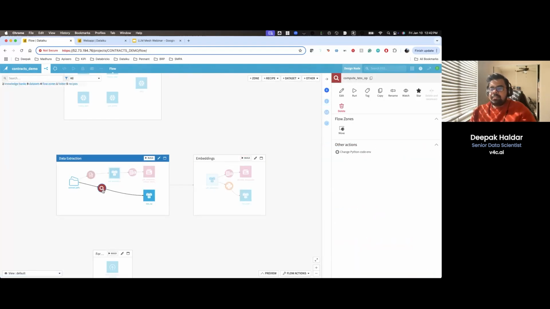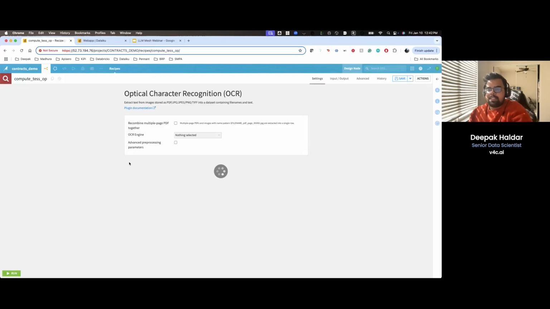Here what we see is another recipe that we have from Dataiku, which is OCR. This OCR is basically used for extracting images. If you're dealing with documents that are image heavy, or for example you're dealing with any bank documents where you need to read checks or any handwritten images, in that case we use OCR, which is pretty helpful in reading or getting data from an image.